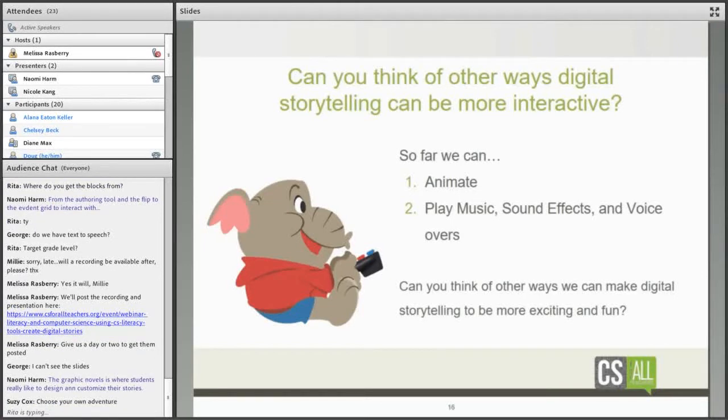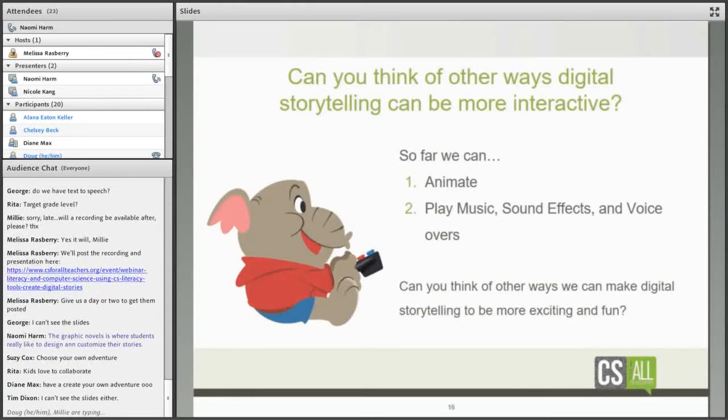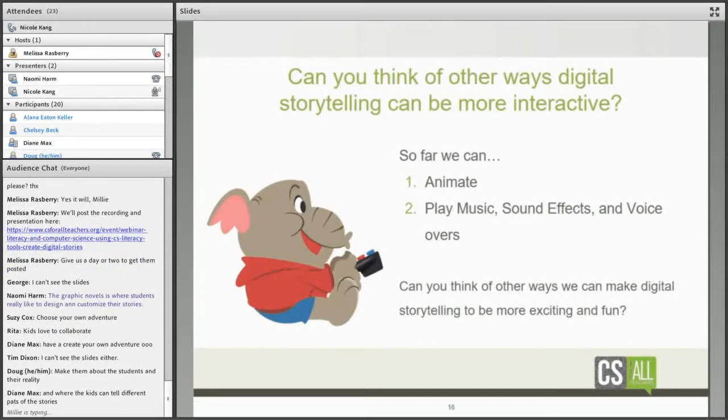Now, can you think of any other ways we can make digital storytelling more fun and exciting? You can use the chat box. I would think about what games do to become so fun and engaging for students, and what we can learn from games and bring into our own stories. Do you think choose your own adventure, a leaderboard, or collecting coins could work? Okay, lots of people have the choose your own adventure idea, and earning points. Anything else that we can think about?